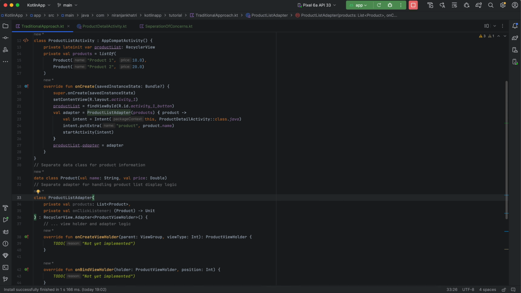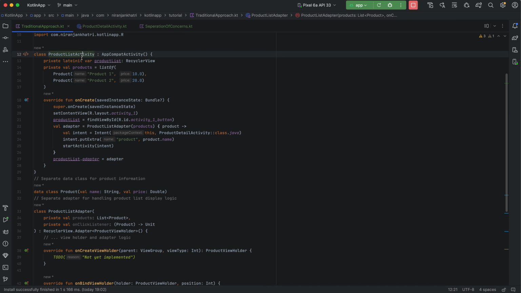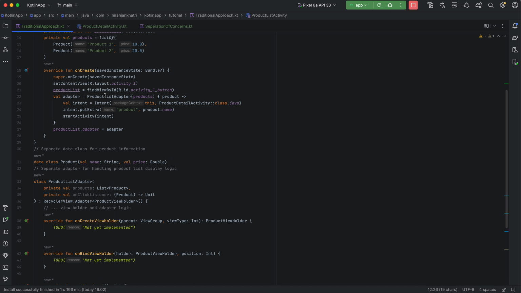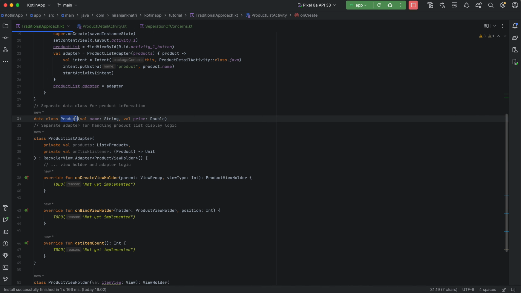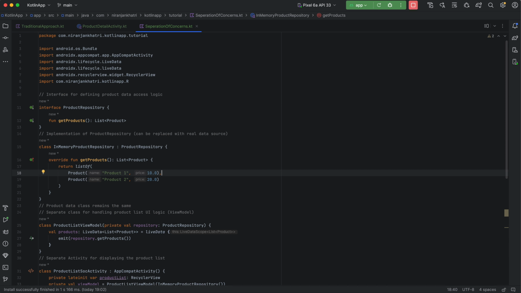So how do we improve this approach? We have the improved approach, that is separation of concern, and this is the example. In the same example, we have a product list activity, having this product adapter, and the product data class for product information. You have the product list adapter, which handles the navigation, with the click listener displaying the products and everything. With the separation of concern, here we separate the code. We use different classes for different concerns, as you can see here.